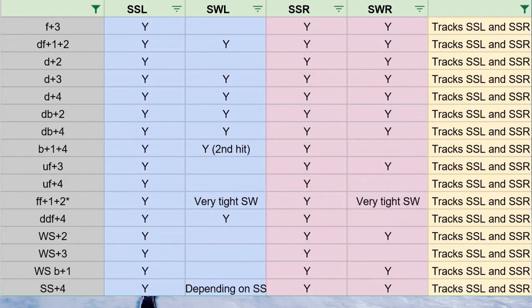While standing 2, everything except sidewalk left. While standing 3, the sidesteps. While standing back 1, everything except sidewalk left. Sidestep 4, everything except sidewalk left, but that depends on the sidestep. So just like before, if they sidestep right and then do a sidestep 4, it'll track every way.